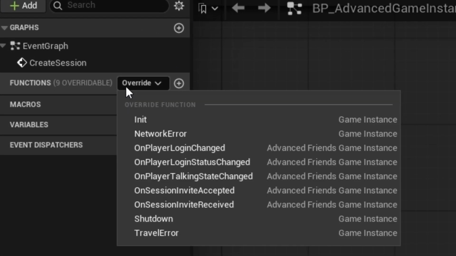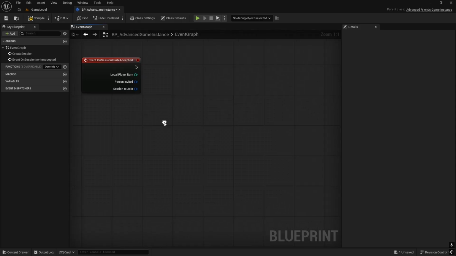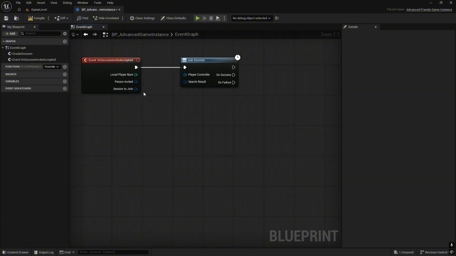Now let's handle joining. Because we're using the Advanced Friends game instance, we get access to the On Session Invite Accepted event. When somebody accepts a Steam invite, this event will fire automatically. From there, simply use the Join Session node and connect the session information into it. And that's all we need for Steam invites.